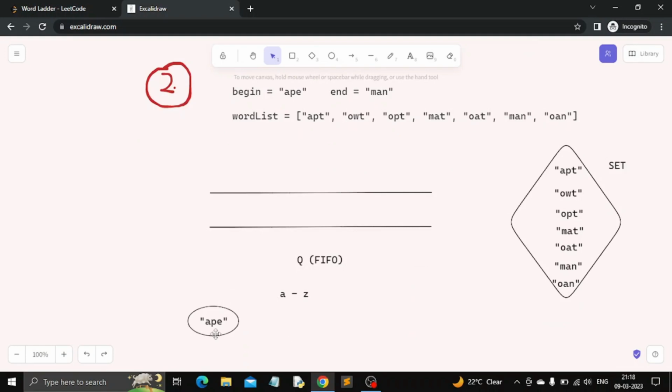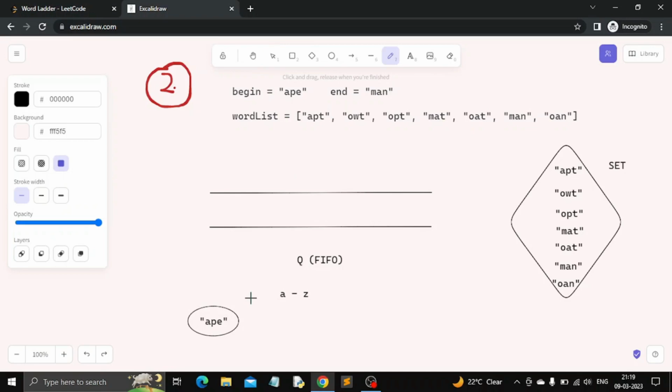For each position, we are going to change the character at that position to all the characters starting from A to Z. And on doing so, new words will be formed. So firstly, we are going to change the character in the first position, which is currently A. So we are going to check in our set how many words there are that end with PE. As you can see, there is no word that ends with PE.